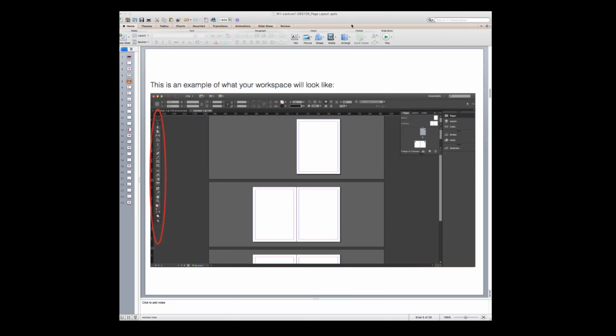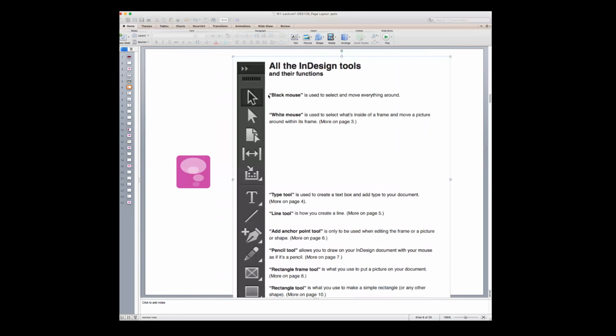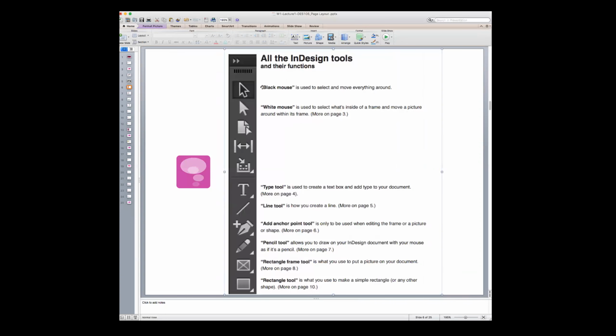Okay, so this is what your workspace will look like. Not necessarily the multi-pages, but this is what one would look like if you were to set up something with multiple pages. Let's talk about the tools real quick. So let's go over the InDesign tools and their functions. You'll see a black mouse. Now this black mouse is going to be your best friend. It's used to select and move everything around. So if I wanted to click and move an object on the page, this is what my black mouse allows me to do. Does anyone know how the black mouse and the white mouse differ?